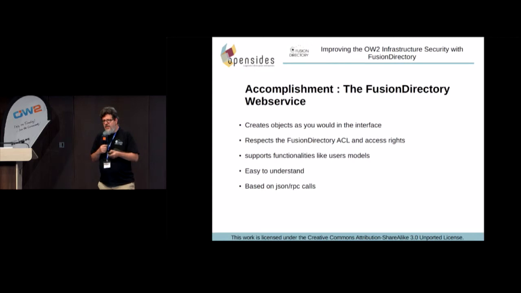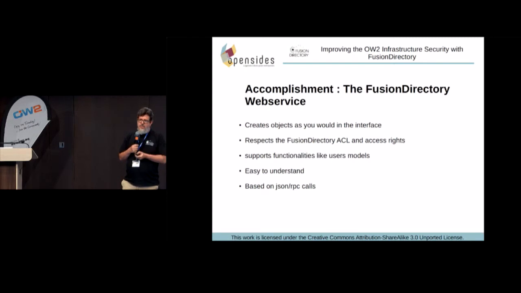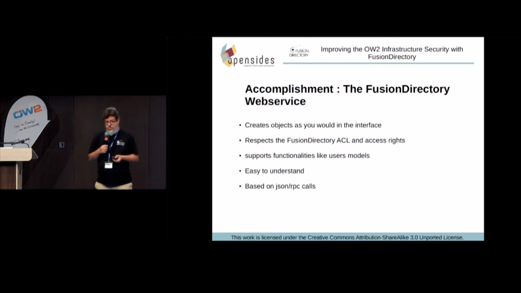We have a whole system of ACL that doesn't depend on your LDAP server, but on the application itself, on FusionDirectory itself, so you can restrict what people can do. Then you have models. Models and templates work through the web services, so you can say, okay, create my participant of this type through the web services, and it will fill in. And then it's very basic.